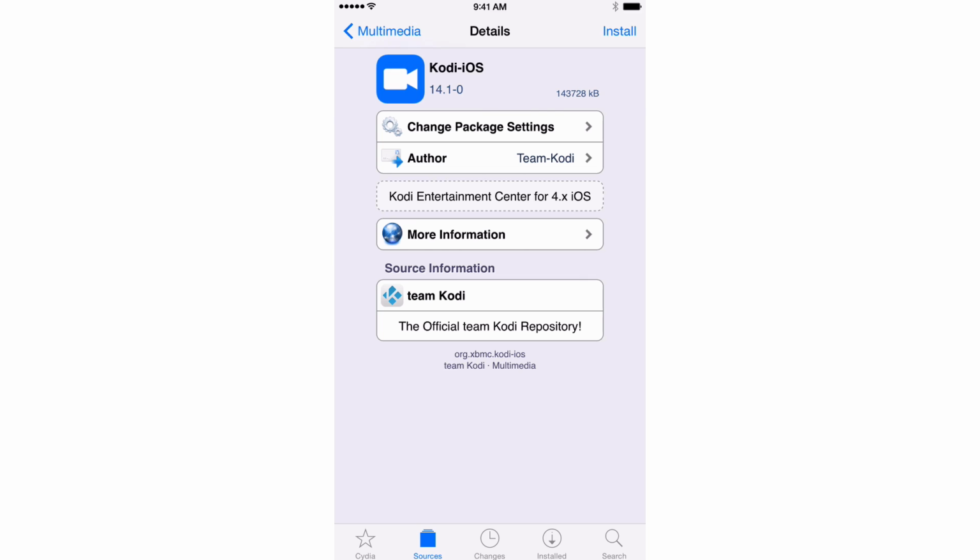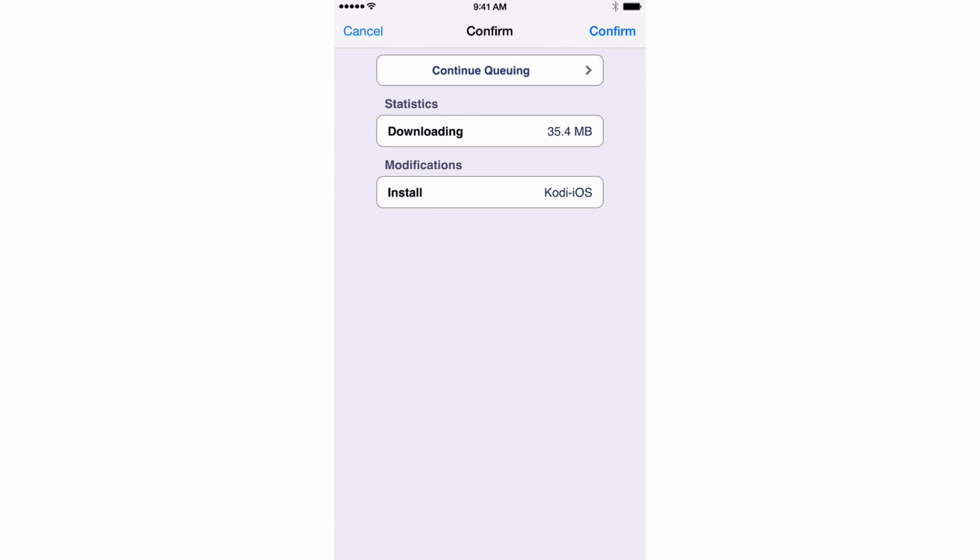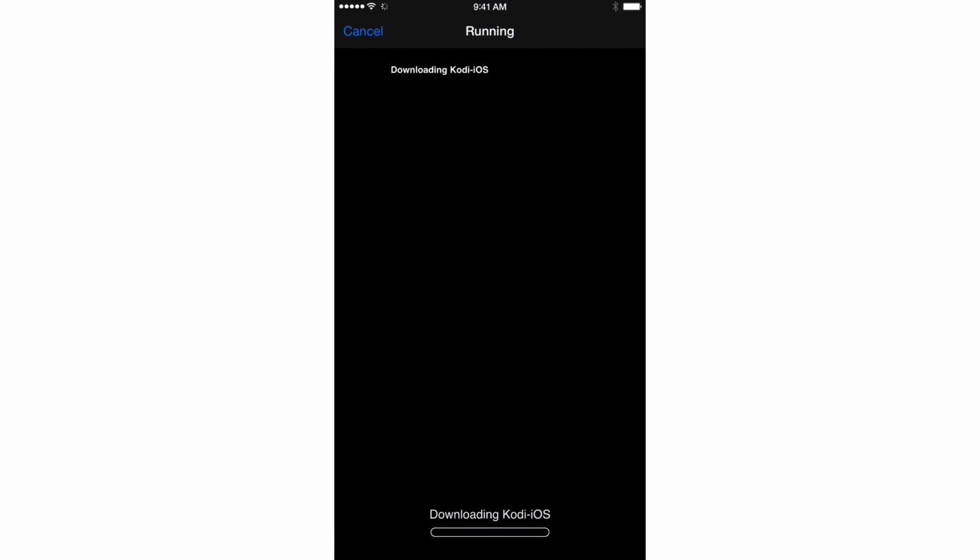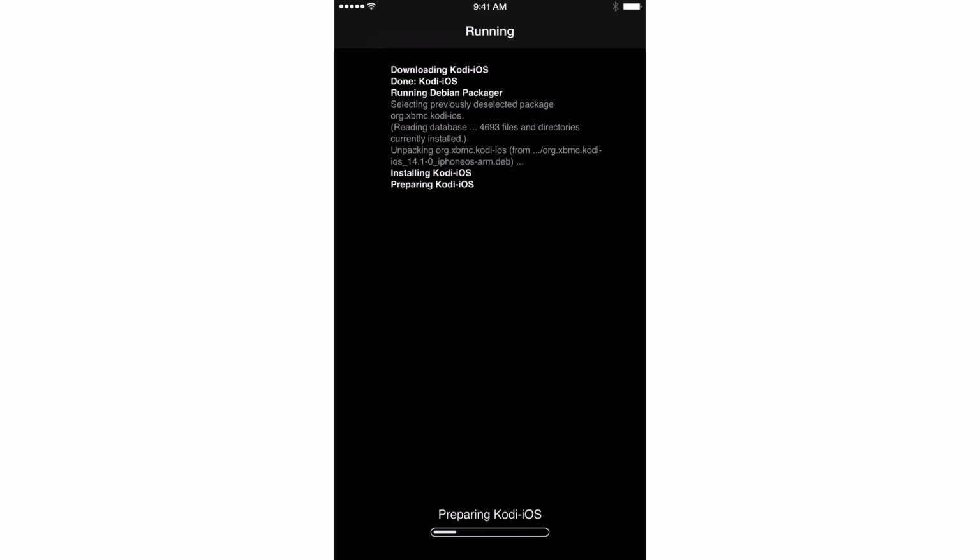So here we go. So this is Kodi, folks. And you can see it's 14.1, the latest version. So all you need to do is tap Install here. And then tap confirm, and it's about 35 megabytes, so it won't take too long to install. So just give it a few, and it's downloading, and it's almost complete. So it's actually a little smaller than the previous version of XBMC was.